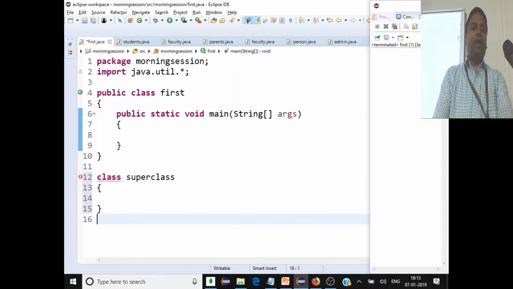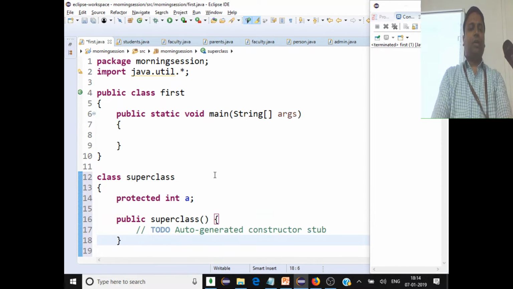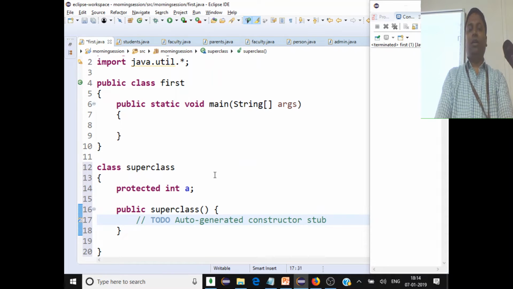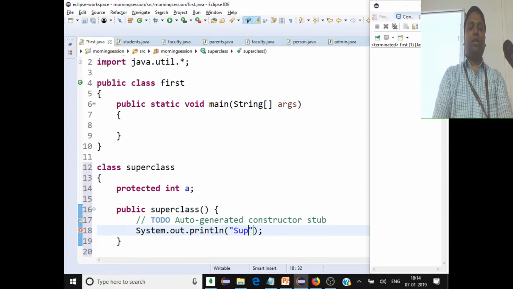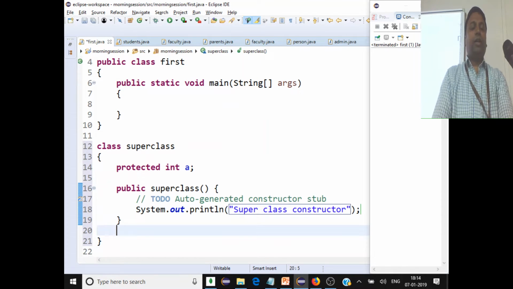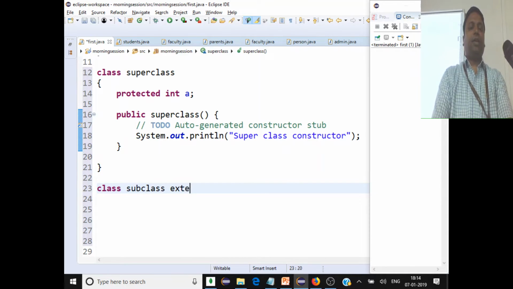And then what we are going to have inside this is we can have this protected variable int a. And then we can have this constructor for a superclass. It's a default constructor. And what we are going to do here is we'll have this message given to the user, that is superclass constructor is called. Next what we'll do is we'll go and create a subclass that will extend the superclass. So you go and write class subclass, it extends superclass.